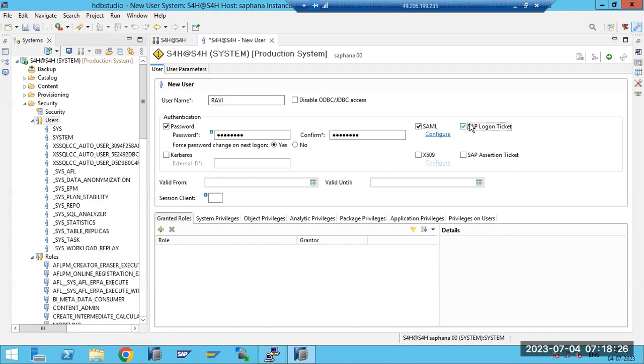Similarly, there is certificate based authentication, Kerberos, X.509 certificate based, and assertion ticket. So many authentication methods are available here. Once you log into your organizational account, such as Active Directory, you can integrate that AD into your HANA database itself. Then once you log into your AD or organizational account, you are automatically authenticated to the HANA database as well. That type of authentication method can be created here. That is called the authentication methods.